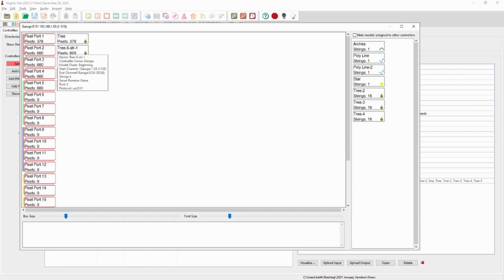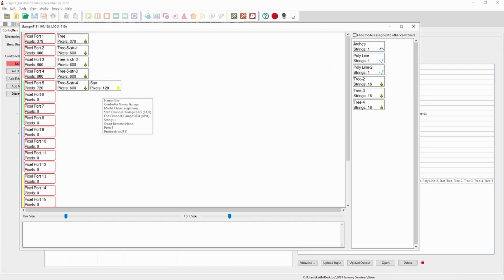Everything's good. Now I can also go and take my star here and put it at the end of my 4th string. And now it's put 720 pixels onto the 5th port, and I can now hook my star up onto the end of that last string on the tree and everything will be good. It will configure the controller like that.